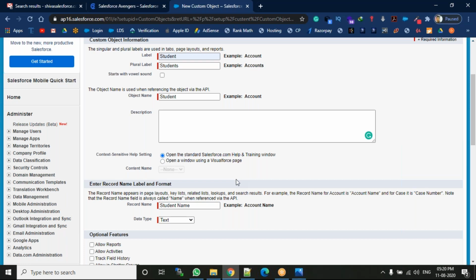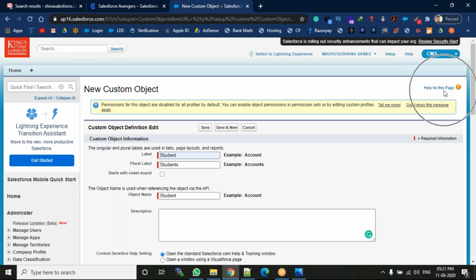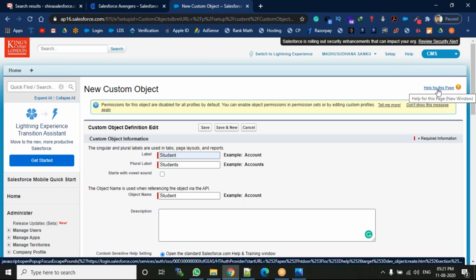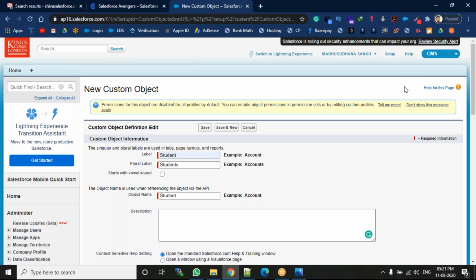The same thing here. We are creating one object, and under this object we have so many fields. In that field, if you get confused, how do you click there? For example, every page in our Salesforce has a link, help for this page. When you click here, it will go to help.salesforce.com.